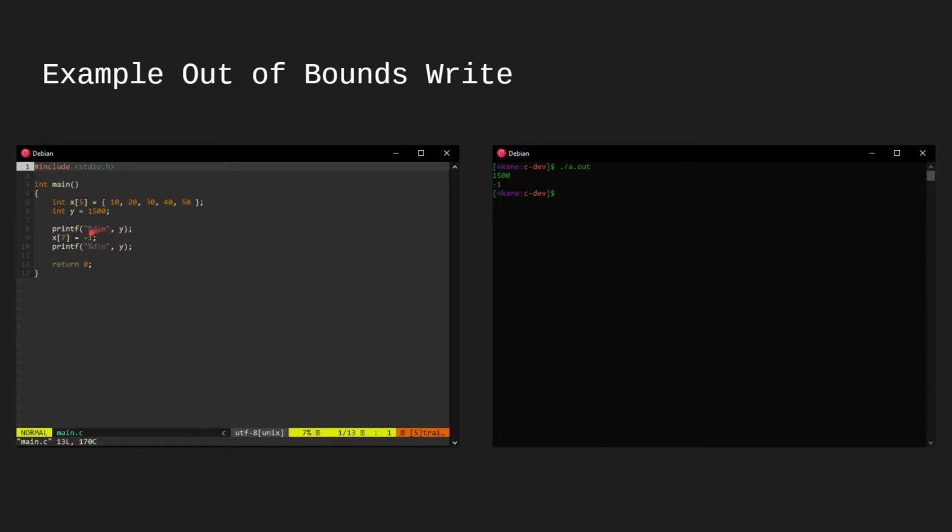So what we can do is print out this variable. See that I'm printing out y. We can then reassign a value of -1 to it and then reprint the variable y, and we see that this variable has actually been changed. So this is an example of an out of bounds write. This is why using an array in this manner is kind of dangerous.